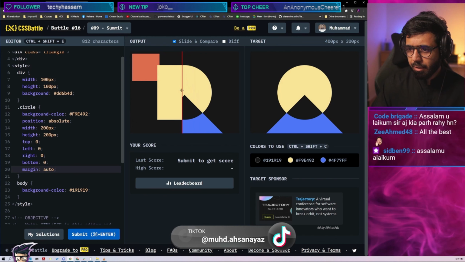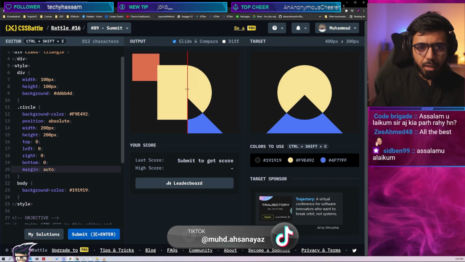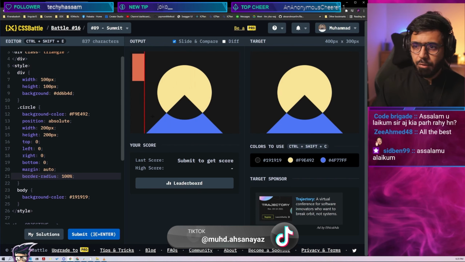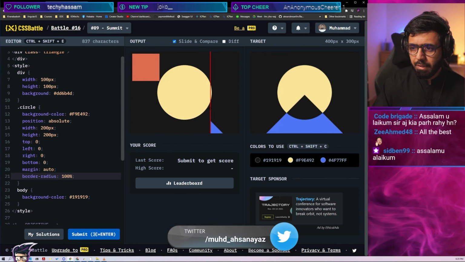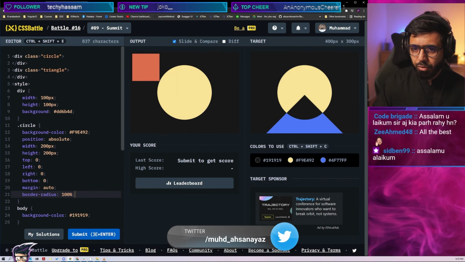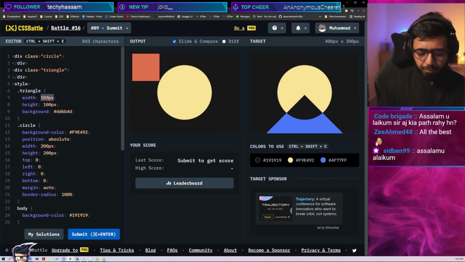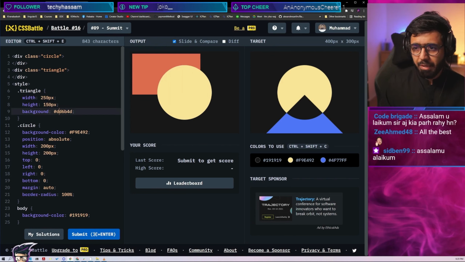The height and the width looks like it's 200, so I think we are good with at least the height and width. We're gonna give this a border radius of 100%, so it's circular. Now you see it's exactly circular. Now let's talk about the triangle. The triangle's width seems like it's more than 200, so maybe 250. Maybe give this a width of 250 pixel. Its height seems to be 150 pixel, but I'm just guessing right now.